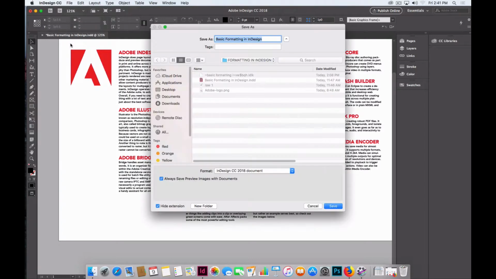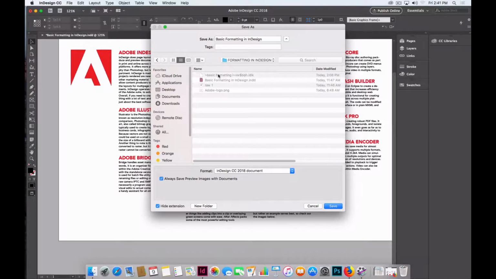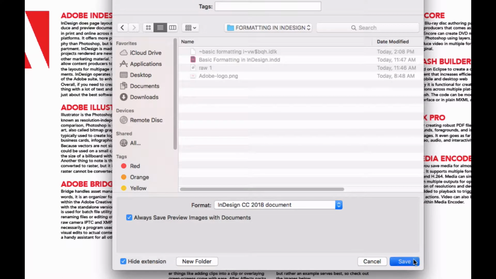I haven't saved yet, so we're going to go to File, Save As. We're going to click onto Desktop, open up the Formatting in InDesign folder, and you will save your version of this document by adding your last name, your first initial, to the rest of the title.